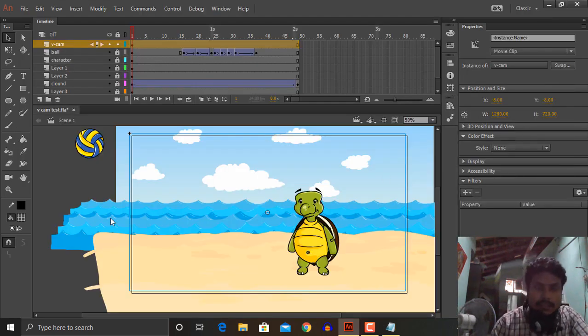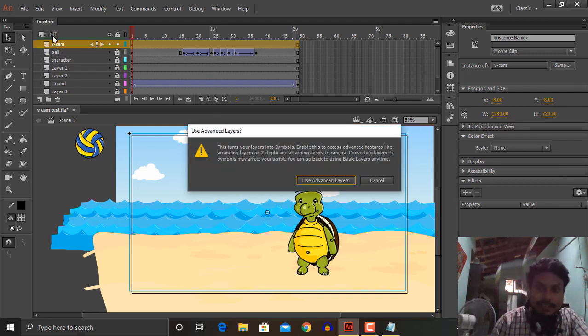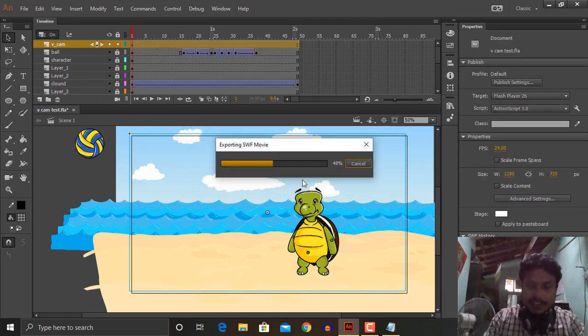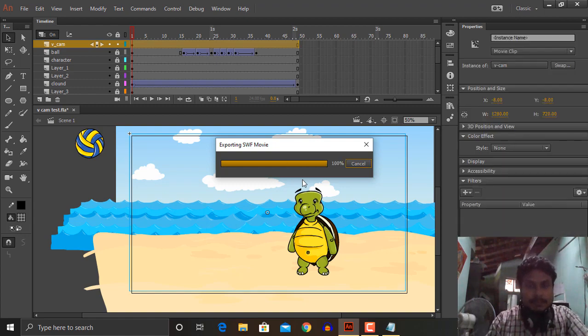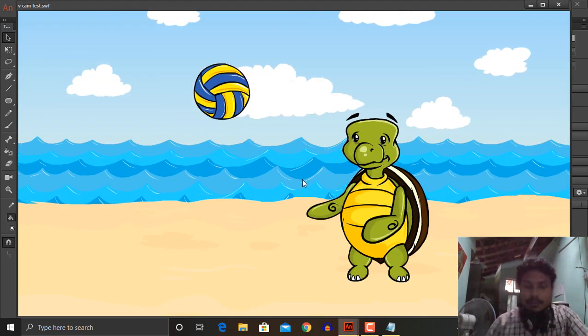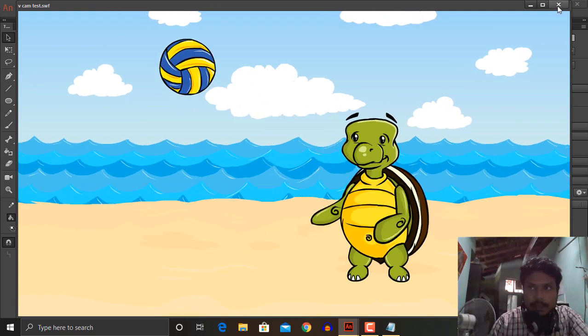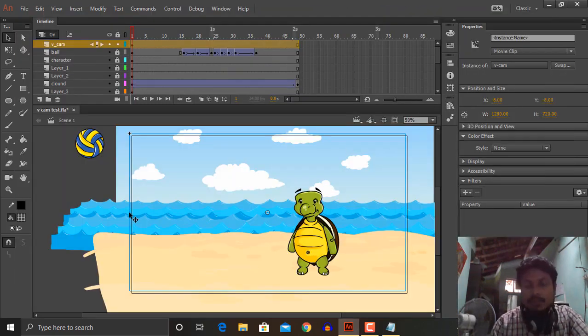Just go to your timeline and enable the advanced layer options. That's it. Your problem is fixed. Test it once again. Wow, it's fixed. Now you can use this virtual camera, that is the VCam, as your default camera.